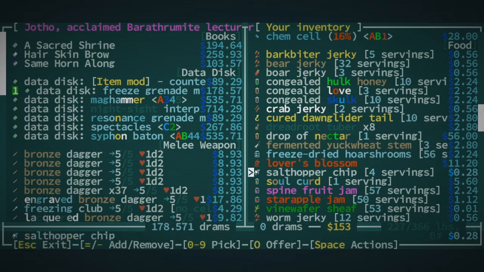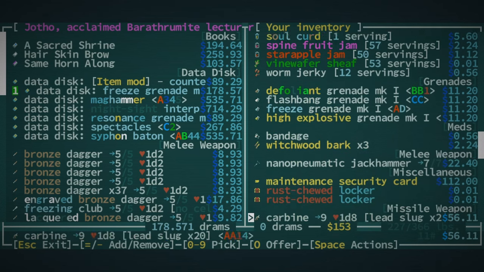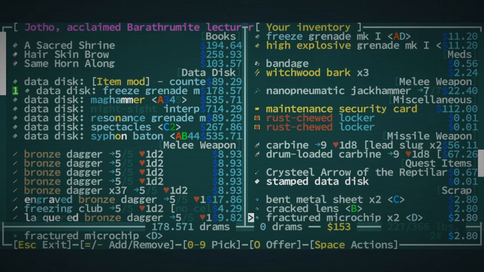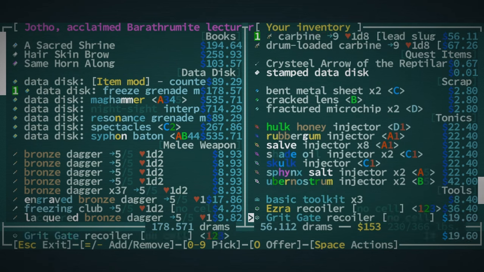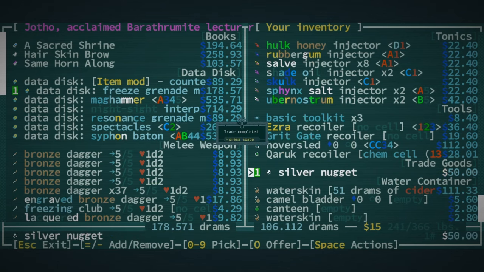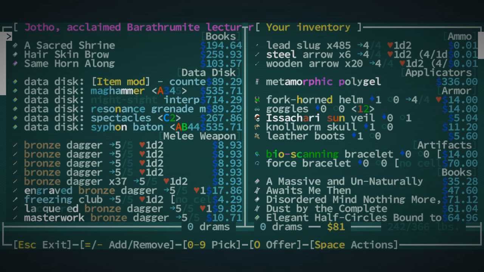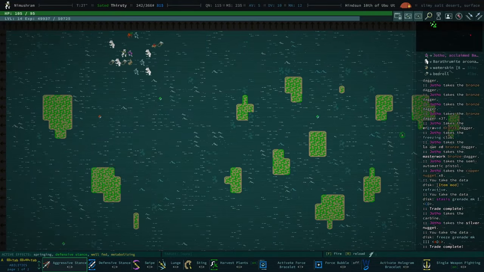I guess we could trade some Dawn Glider Tail. We don't have a lot of Dawn Glider Tail. I'm only recently in the Dawn Glider hunting business. We could start using a drum-loaded carbine. That's probably more efficient at killing Dawn Gliders, to be honest. Here, we'll sell this silver nugget. There we go. Perfect.